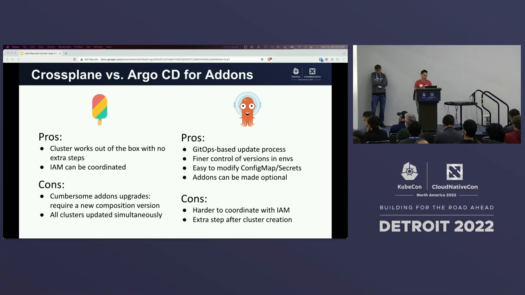Some of the drawbacks of using Argo CD to deploy is that it can't do this coordination and reference passing of IAM to all the resources. So that's one limitation of Argo CD. And second, if you're using Argo CD to manage your add-ons, it's going to be like the second step. You create your cluster first, and then followed by installing some cluster add-ons.